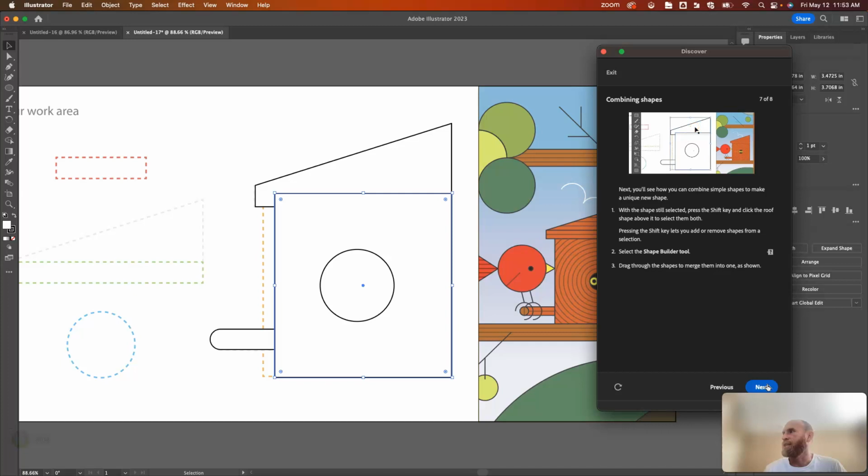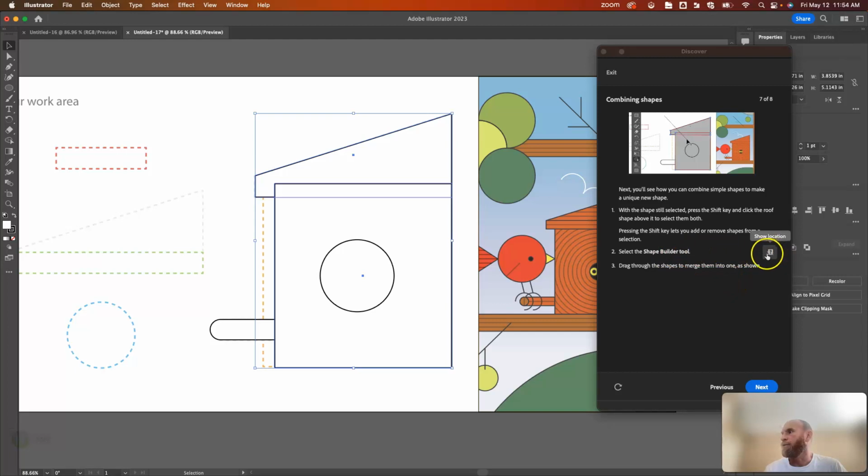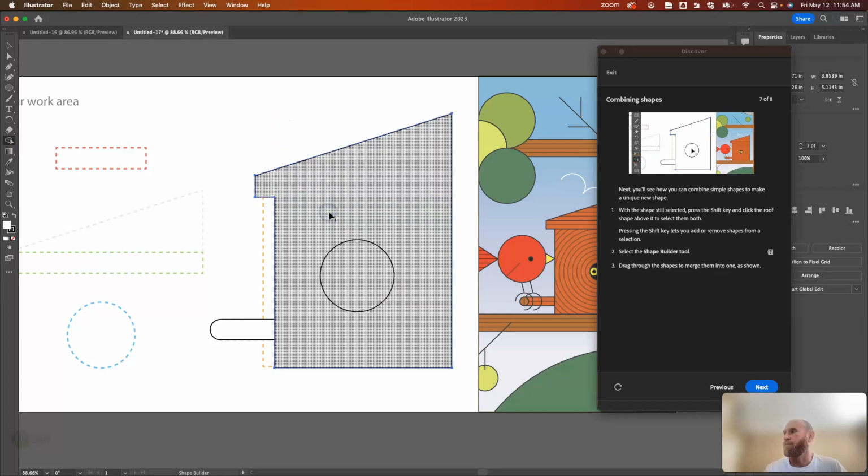Combining shapes. Next, you'll see how you can combine simple shapes to make a unique new shape. With the shape still selected, press the shift key and click the roof shape above it to select them both. So you can see that the square is selected, but I need to select the roof shape. Press shift and click, and now they're both selected. Then I'm going to choose the shape builder tool, which is this icon over on the left. I'm going to drag through the shapes to merge them into one as shown. So I've just created a new shape from two different shapes.